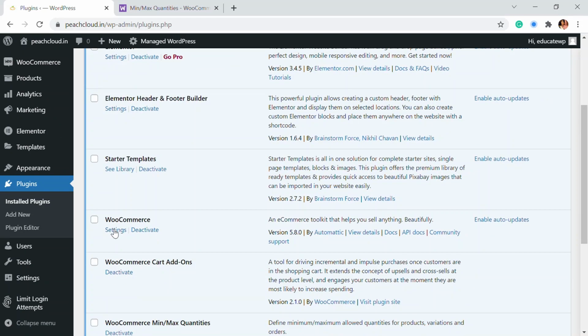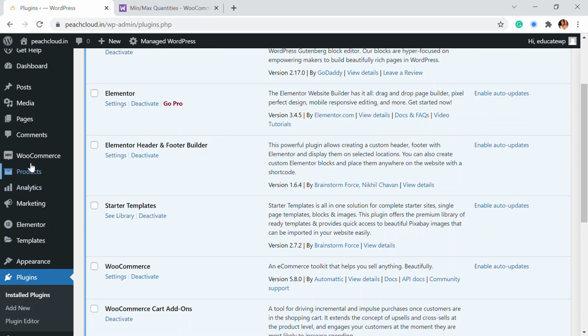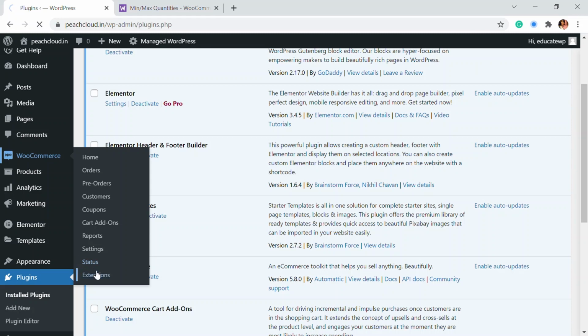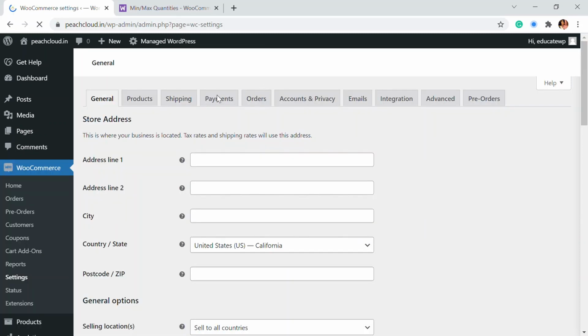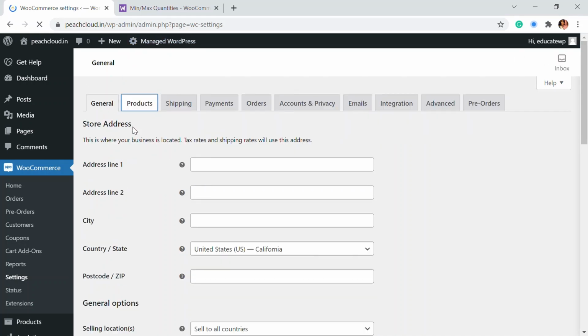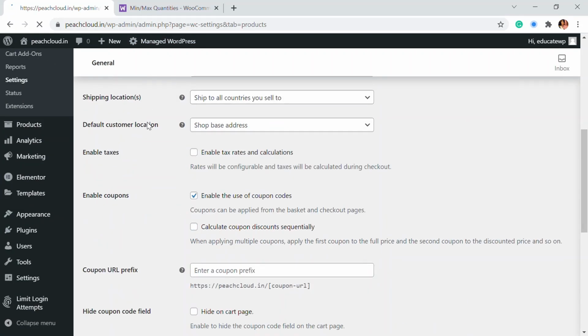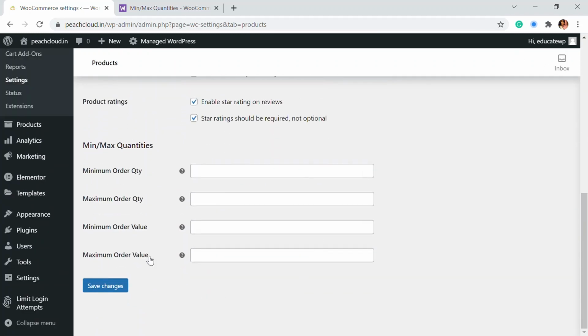So here, as you can see, I have already installed the plugin. First of all, let's go to WooCommerce, and here in the settings, we have a few settings that we can do. So we are on the settings page, and let's go to Products. Here in the products, you will be able to see there are minimum and maximum quantity options. So here you can set minimum and maximum quantities for all the products.